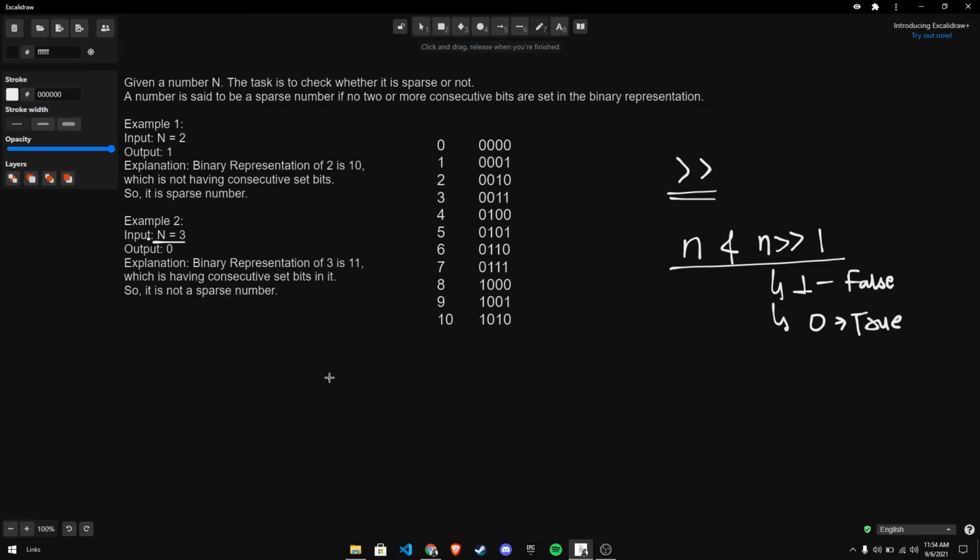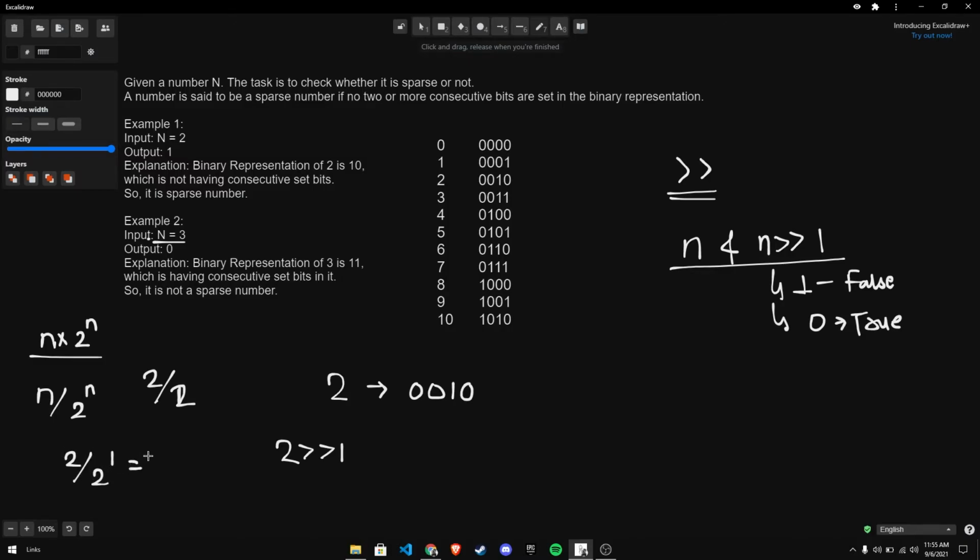So we have 2, and the binary of 2 is 0 0 1 0, right? And what if we do 2 right shift 1? Right shift is basically 2 divided by 2 to the power 1. This is the right shift operator, right? You must have learned about right shift and left shift. So we have n right shift 1, so we will have 2 divided by 2 to the power 1, which is 1. So this will give us the binary of 1. So this is our 2 right shift 1.